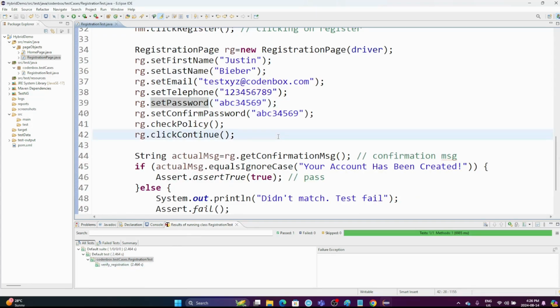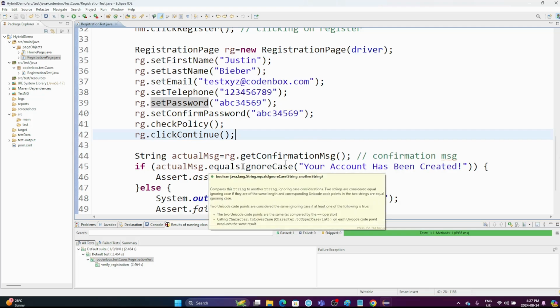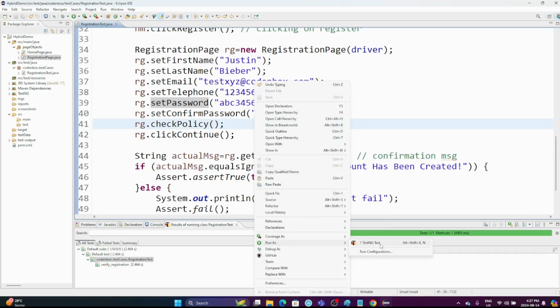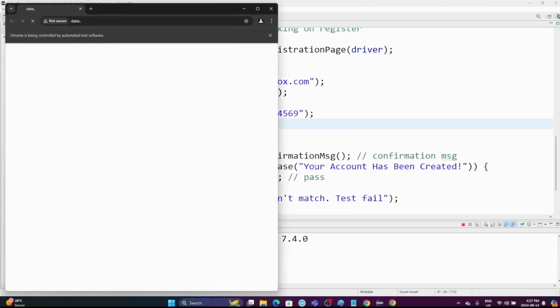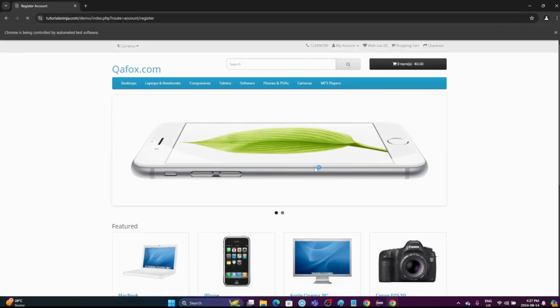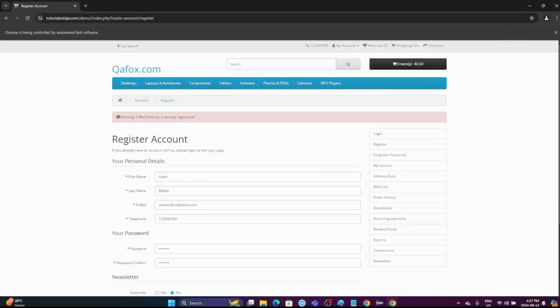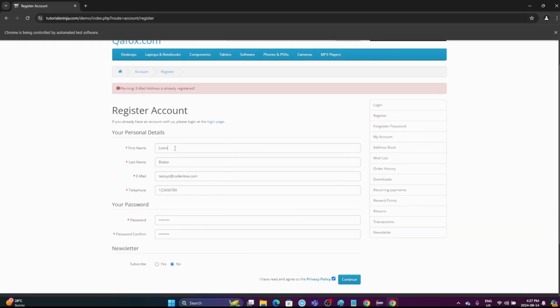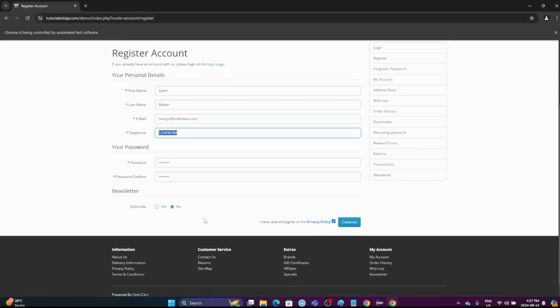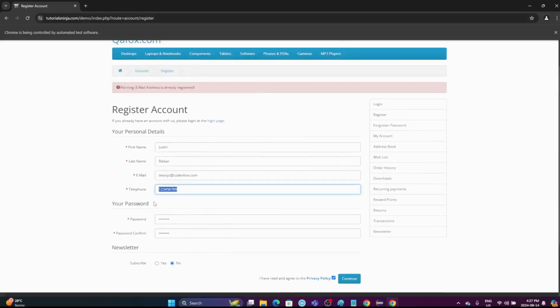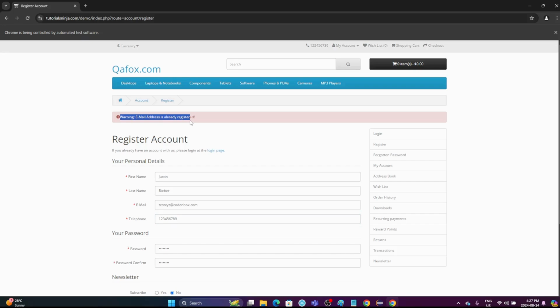Let me run it once again and see. There will be some problem, and we need to enhance or optimize our code to reuse these test cases again and again. So let me run it once again. You'll find the problem. TestNG test. Okay, launching the browser. You can see it's able to enter the first name, last name, email, telephone, password, and then click on the privacy policy. And after that, when it clicks on continue, it didn't show us the confirmation message that your account has been created. It didn't create the account.